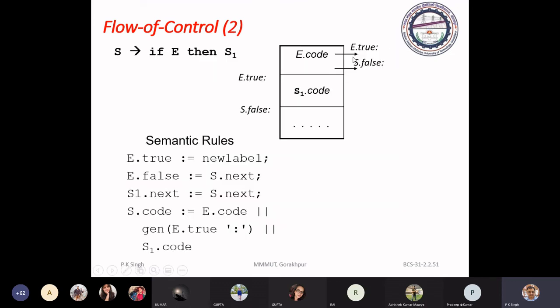So first we will discuss control flow. If statement: if expression. This expression is a conditional expression. It is evaluated to true or false. If this condition is satisfied, then it will execute this sequence of code, program segment S1. Okay.